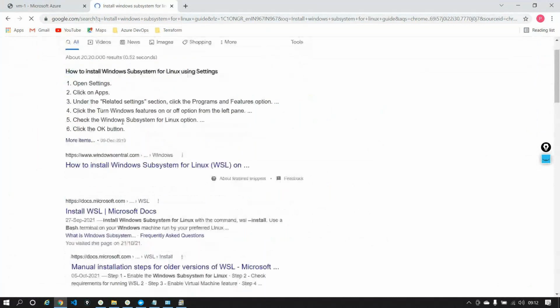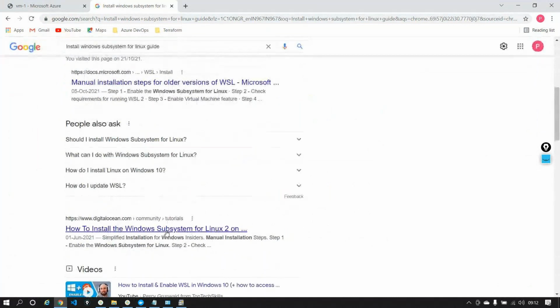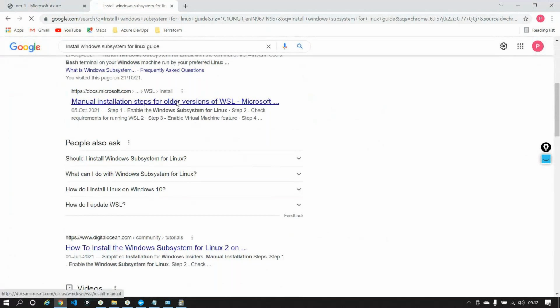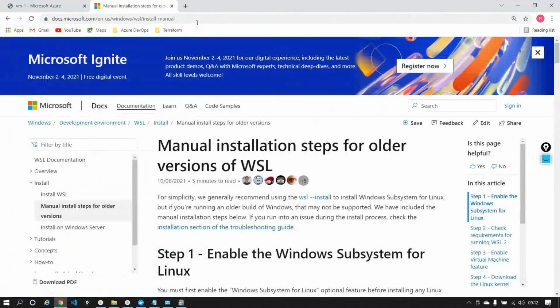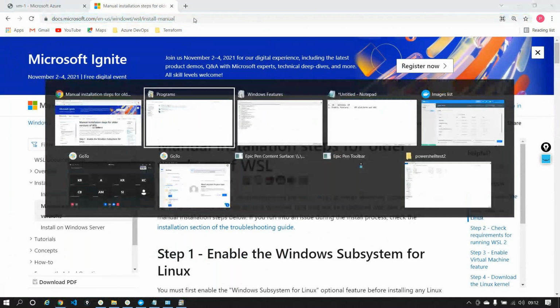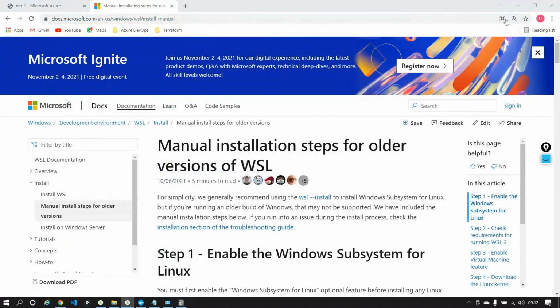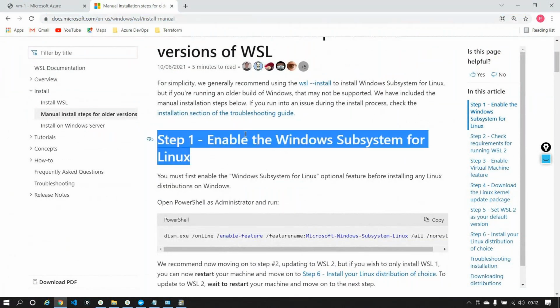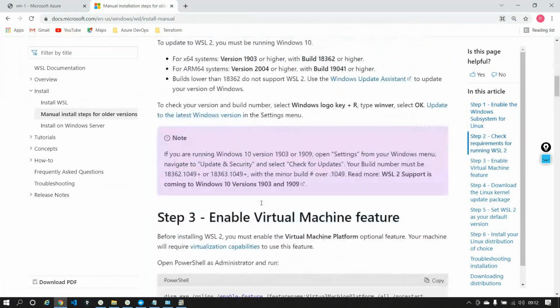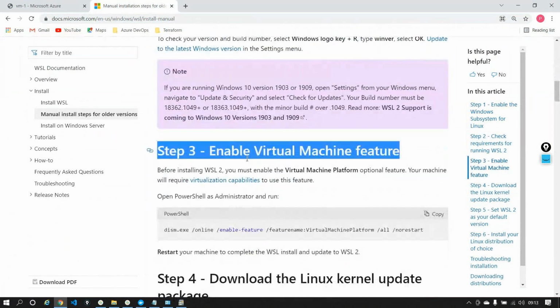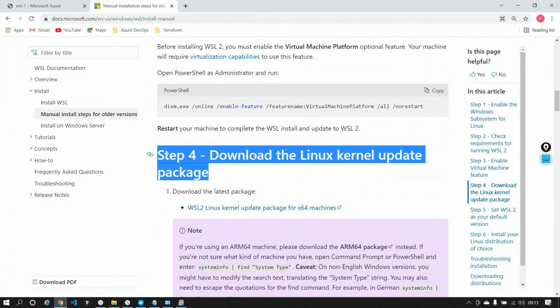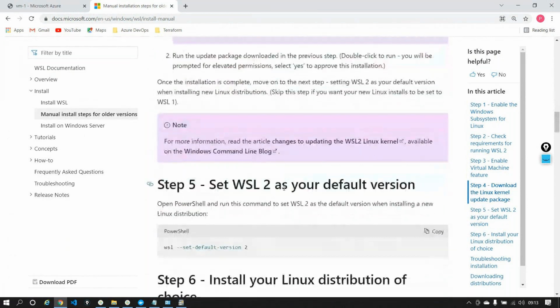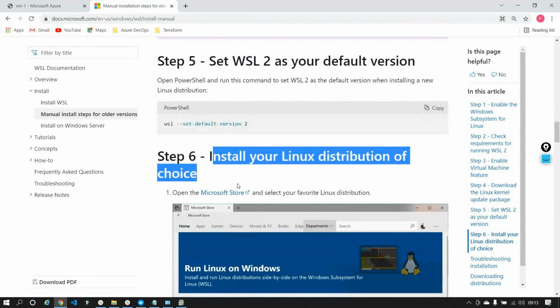I have the Microsoft documentation to do this. I'll choose manual steps for installation. This is the Microsoft documentation that I'm going to follow, so I can share it with you all in this Teams chat. These are the steps that I'm going to perform. It says to enable Windows Subsystem for Linux, check the requirements for installation, enable the virtual machine feature, then download the Linux kernel, and then go ahead and install a Linux distribution. This is something that I'm going to do right now.